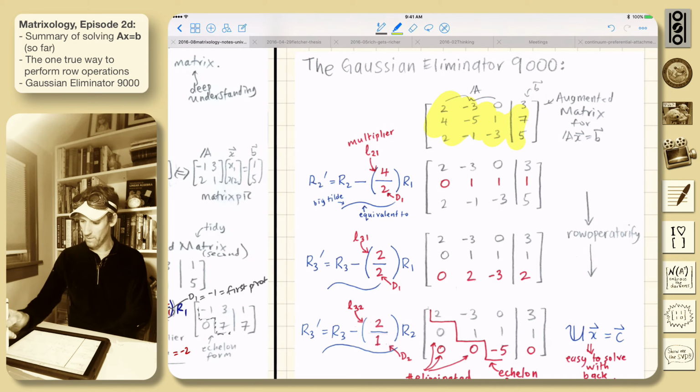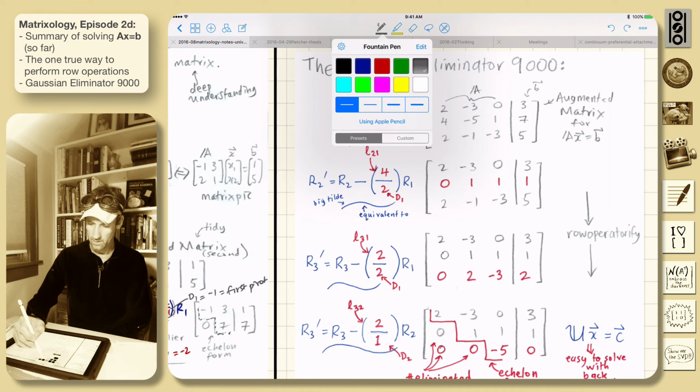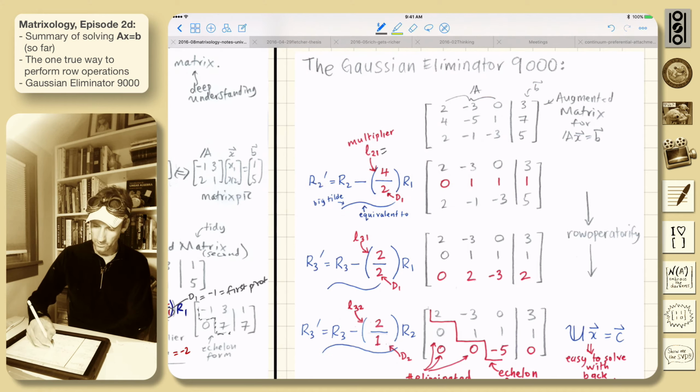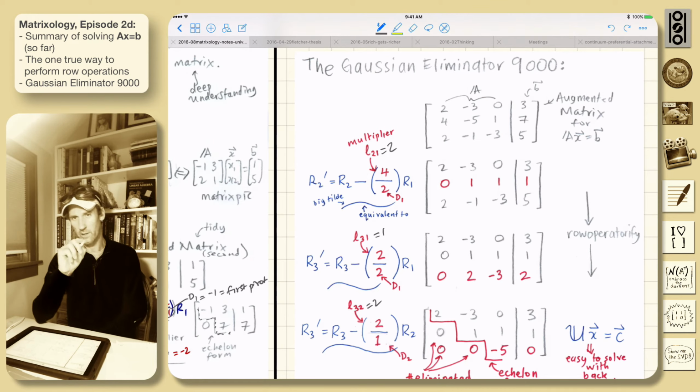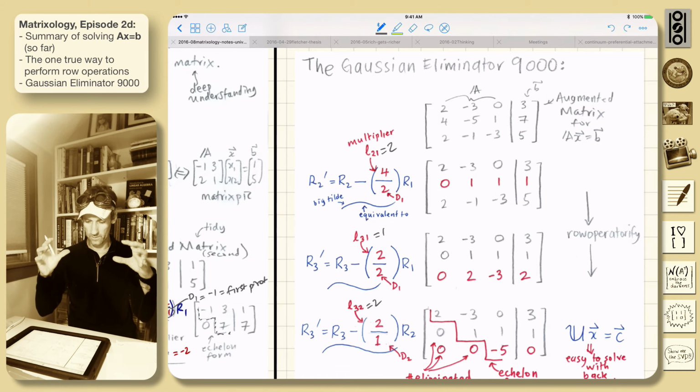We're going to change one row at a time. We always use this form. The multiplier is everything in here, so the multiplier here is actually 2. Let me write that in. It's 4 divided by 2, it's 2. This one is 1, and this one is 2. It's not equal to minus 2. That's not true, right? The minus sign is very important. That's a feature. So everything in blue is always fixed. We always do it in this way too.